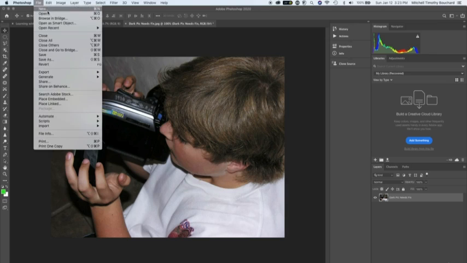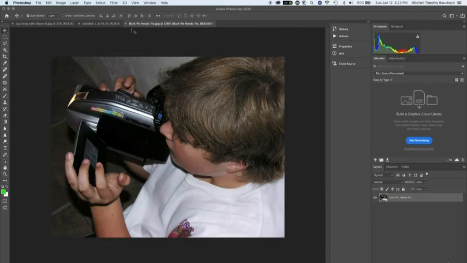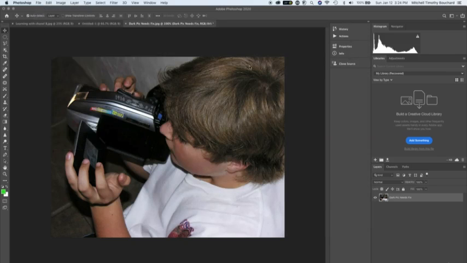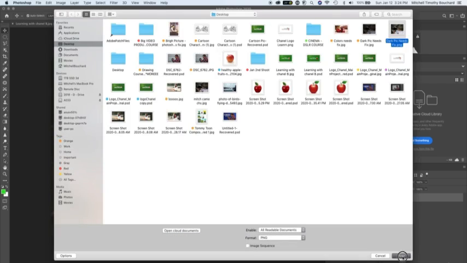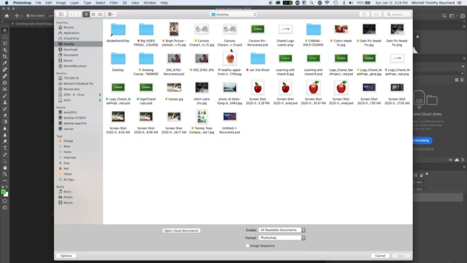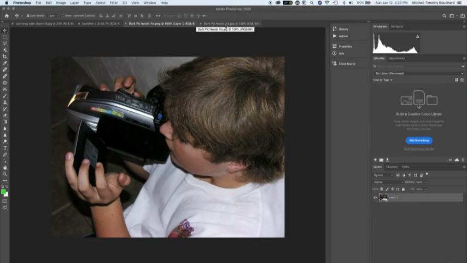So let me just open up another one, so we can do a direct comparison. Essentially, let's just export that. We'll do a quick export. Then we'll open this one up, and then we'll close this. Now we can see the difference between our two photos.